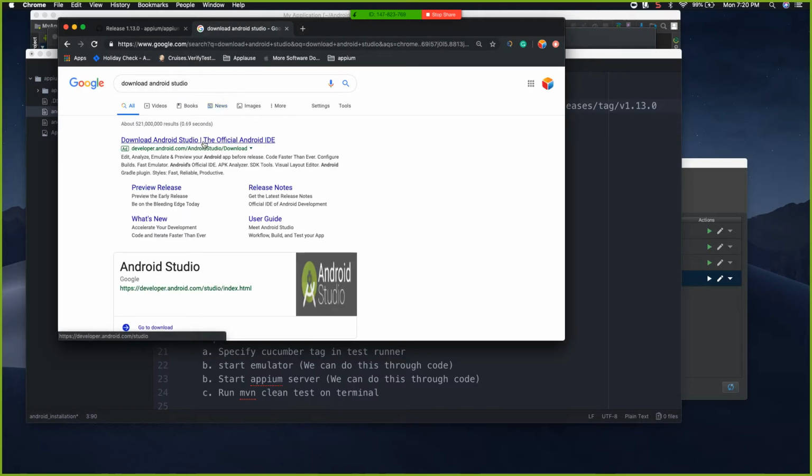So we're not going to really use the IDE, because that is for the people who are building the Android apps. But what we need is the SDK, right? The software development kit. So when we run our test, it knows how to run it on an Android device, because you still need the entire development platform.